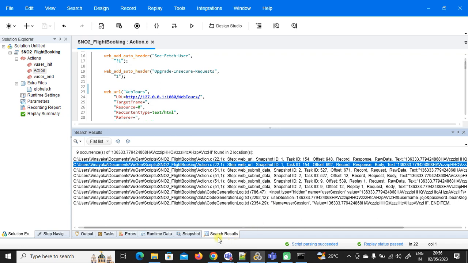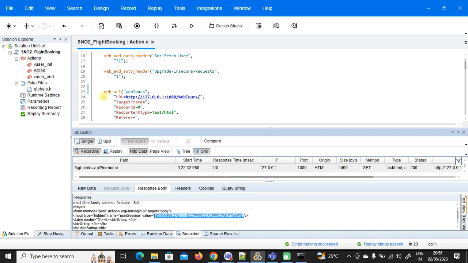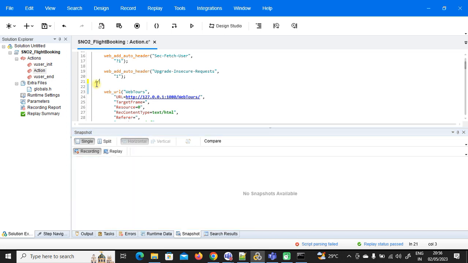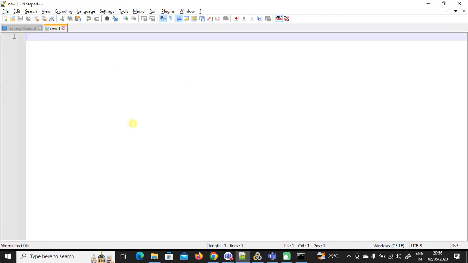If you double click, see here, search results. Go to search results, double click on this line. 2 things are happening. It is blinking where you have to write the correlation function, and also it is showing the response body. You have to copy that response body, paste it on the line. Okay, don't do it here. Better go to Notepad++, copy the line.